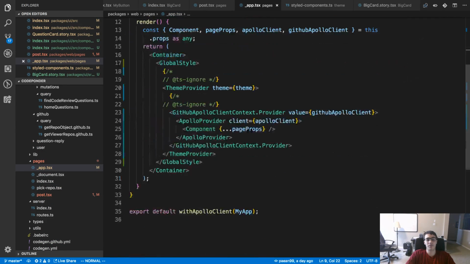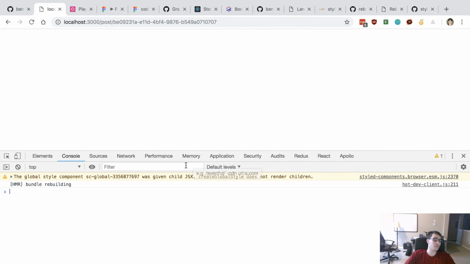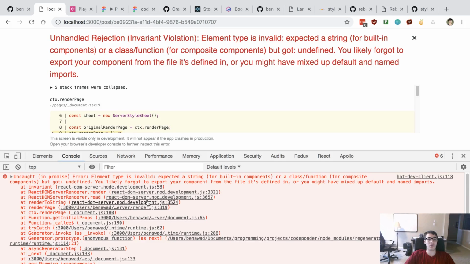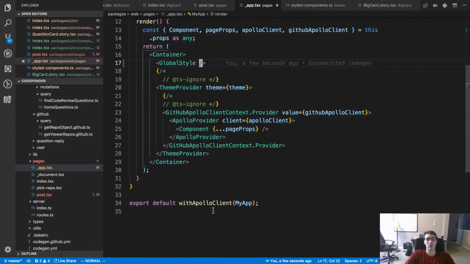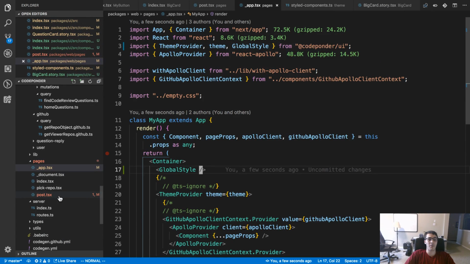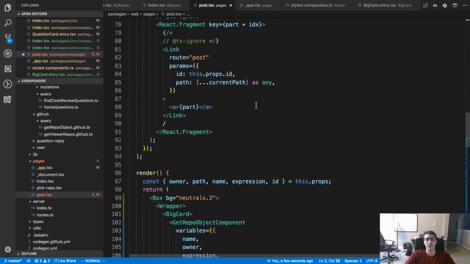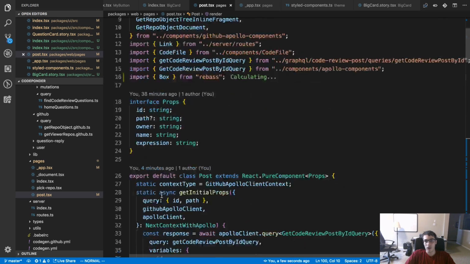Forgot about that. You don't render it like that, you just render it without children. All right, cool, we got more problems. What can it not import? So app looks like it's happy. Box is no longer coming from there, it should be coming from Rebas. Great.